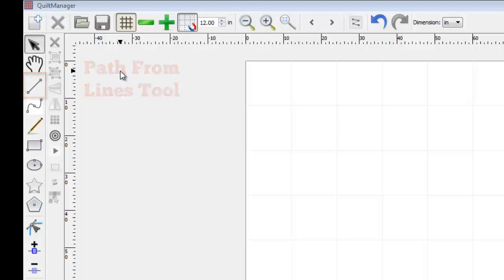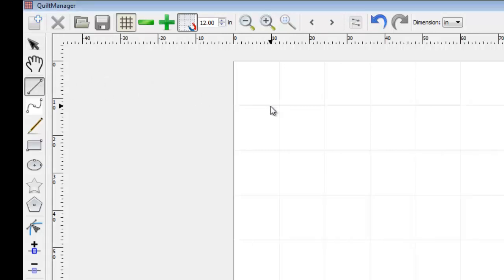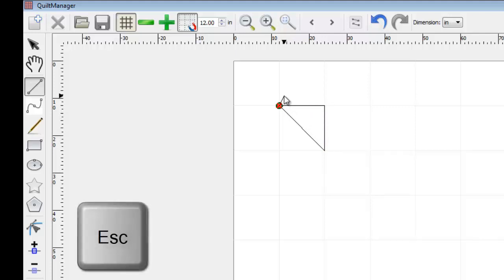The Path from Lines tool allows you to create shapes using sections of straight lines. Because the lines are not drawn freehand, the Path from Lines tool eliminates the possibility of wobbly lines drawn by an unsteady hand. To start drawing with the Path from Lines tool, select the tool. Then, click anywhere on the quilt area. Continue clicking to add segments of lines until you have finished drawing. When you have finished, press the Escape key.